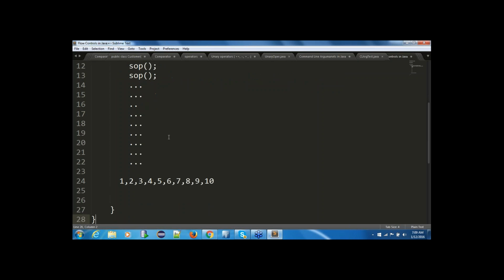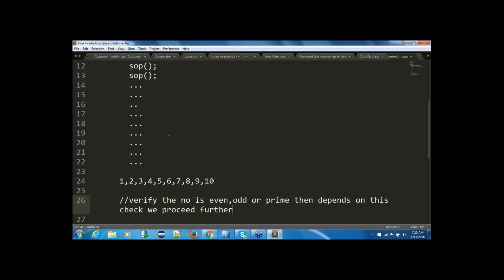Then what is the logic? If you look at this, first we need to verify whether the number is even, odd, or prime. Then depending on this check, we proceed further.